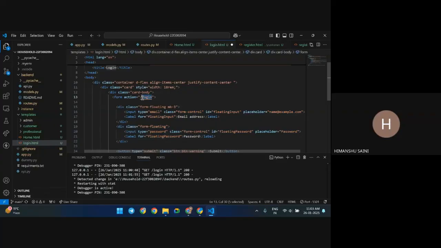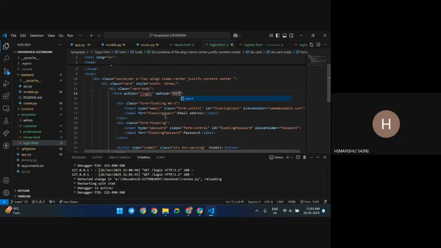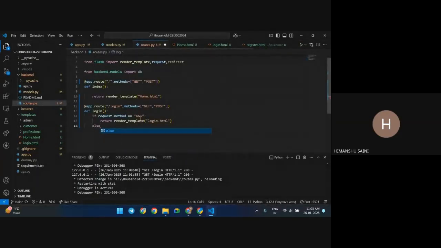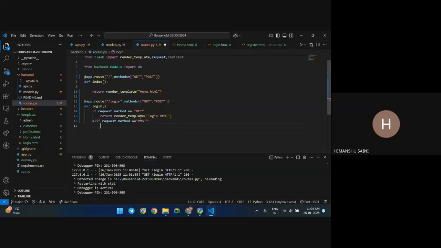So initially the GET request goes to that route. Now the POST request from this form will go to this route. How? Using method post. I specified that when the user submits this form, it will go to this route using the POST method. So let me add an elif request.method equal to POST, then let's return "data is saved". Let's just return like this only.